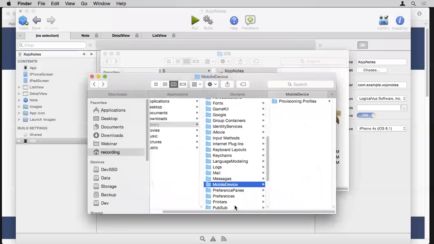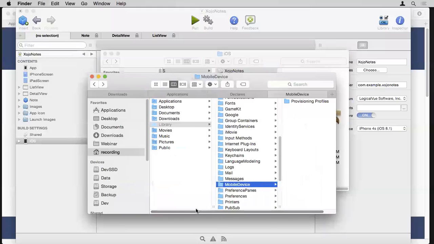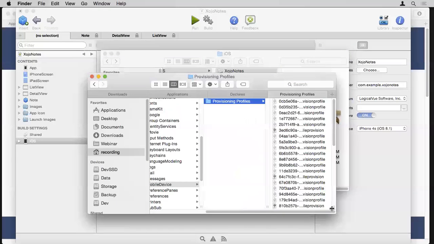All right, so the process of Xcode pulling down all those profiles results in files being stored in your file system. And they're in the user library mobile device folder here in provisioning profiles. And you can see there's a whole bunch of them.